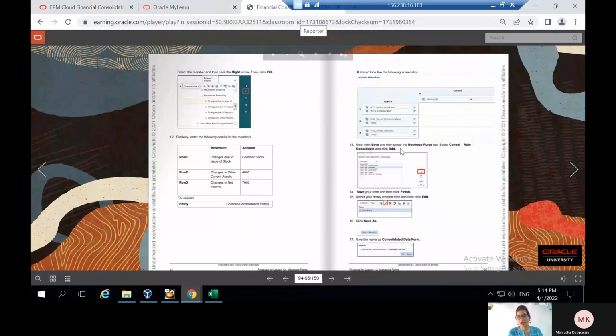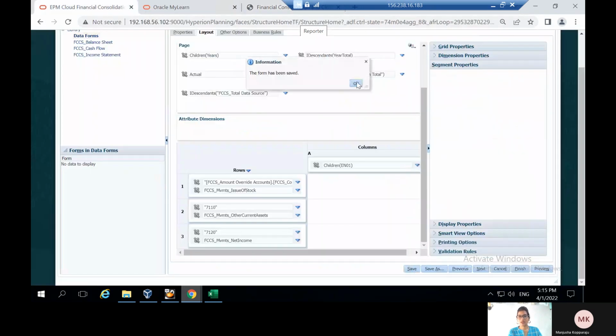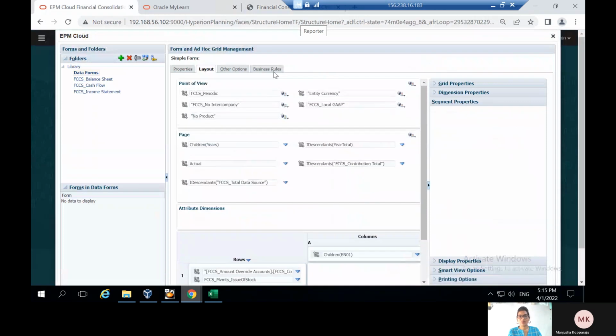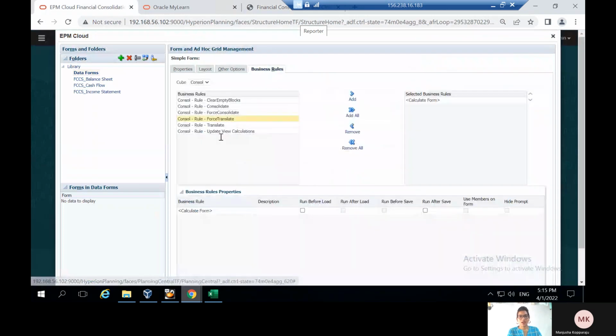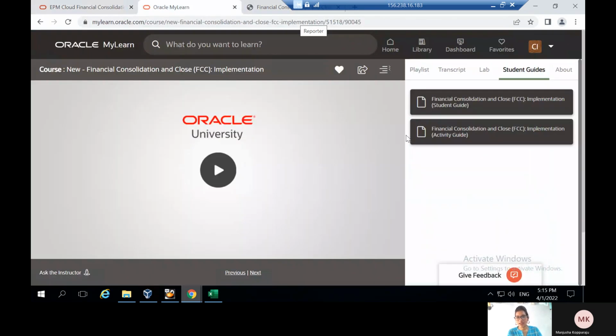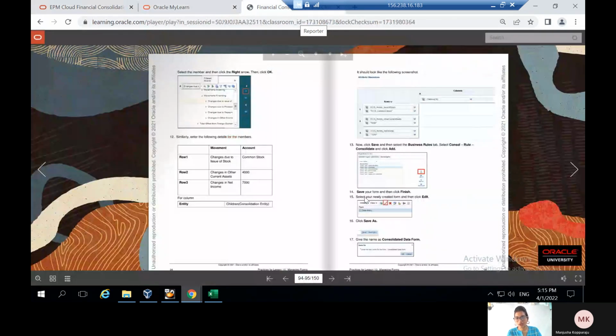Now click save and then select business rules and select console rule, consolidate and click add. And we have to click on save, which saves these changes. And now go to the business rules and we have to select this one and move it to the right side. Step and then click add and save your form and then click finish.